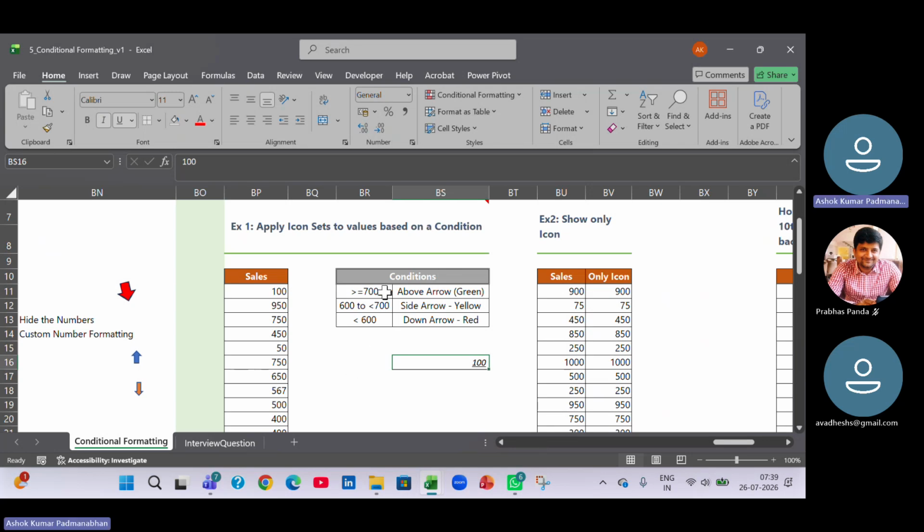Now they have given the condition. If the sales figure is greater than or equal to 700, then I need a green color arrow. If the sales are between 600 and 700, then I need the sidewise arrow in yellow color. Third condition: if it is less than 600, it should be a red color arrow moving downside. So how to get that?